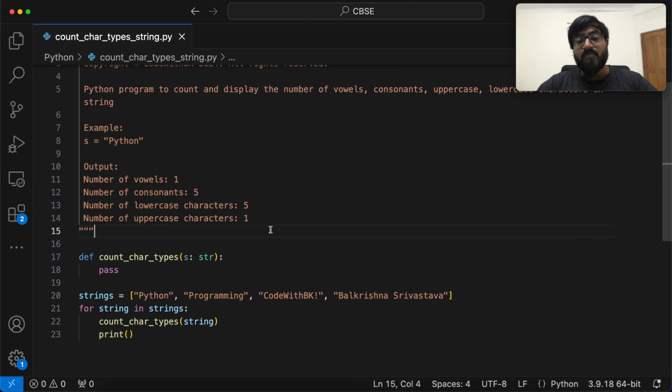Okay, and in Python we don't have a separate data type for a character. In Python, a character is basically a string with a single character inside. There is no separate type for a character. A character is a string itself in Python. It's just a string with a single character inside.